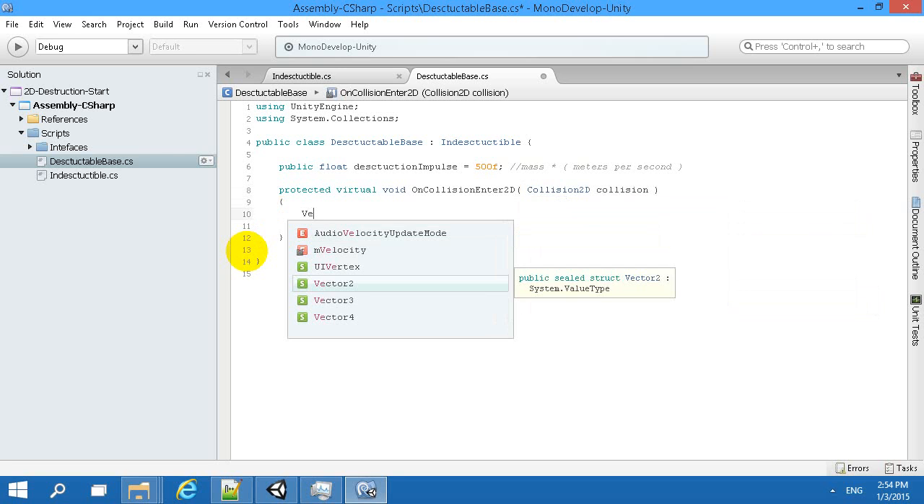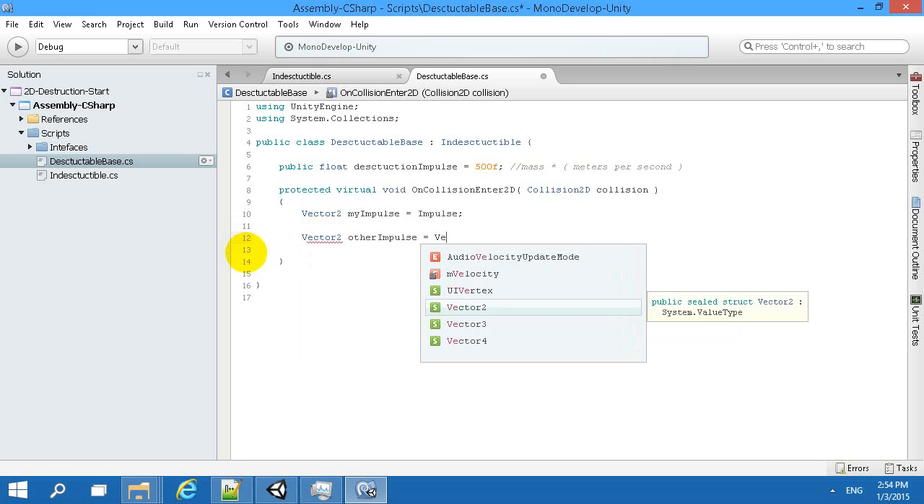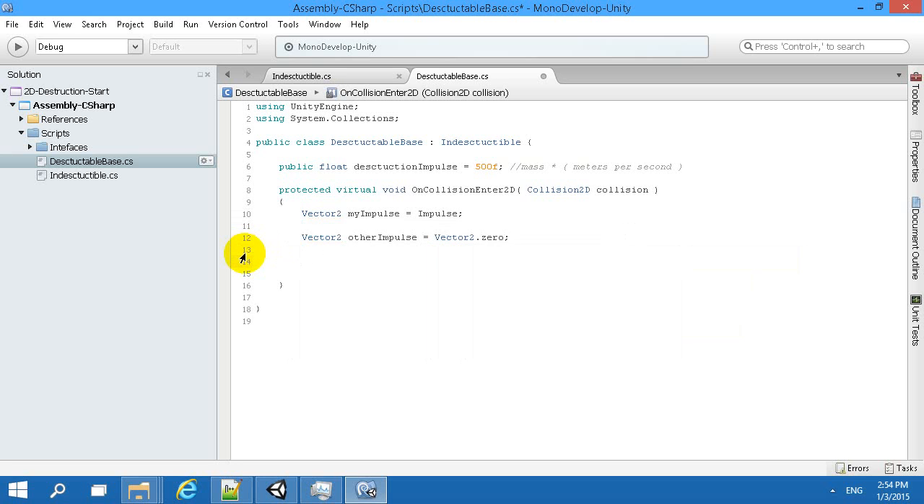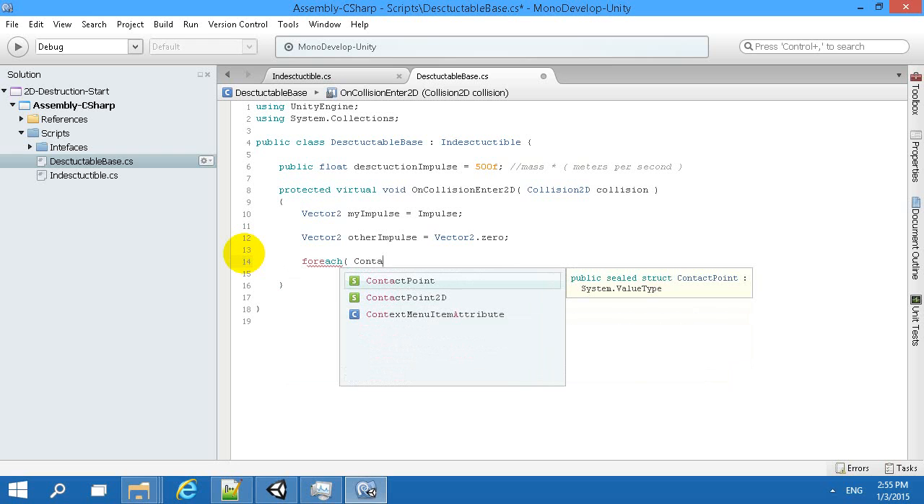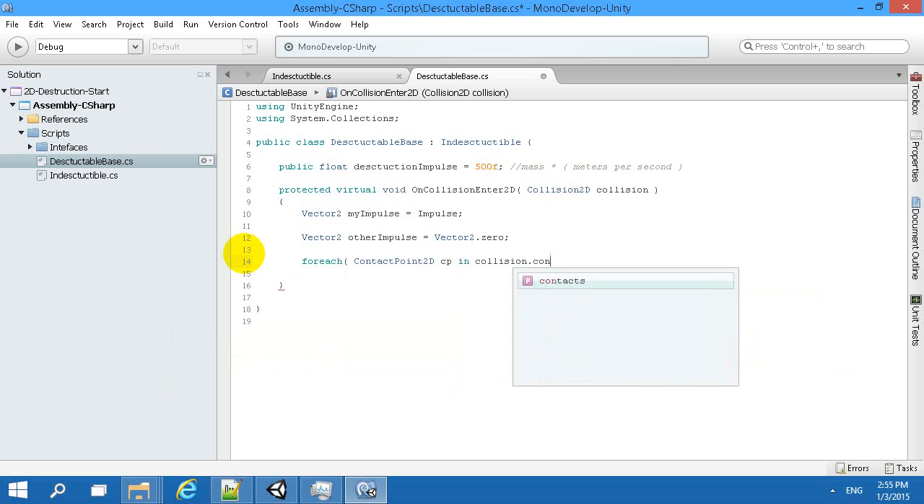Here it is. Let's store our impulse in the moment of collision, called myImpulse, obviously, and initialize otherImpulse with Vector2 zero. Now we're gonna go through all points of collision and calculate all impulses for each contact point: foreach ContactPoint2D cp in collision.contacts.